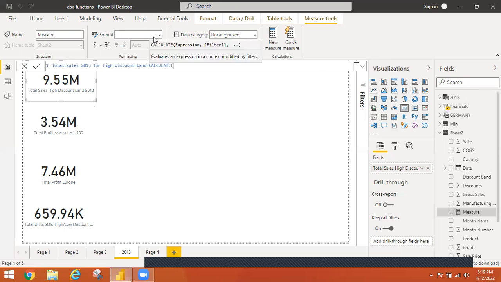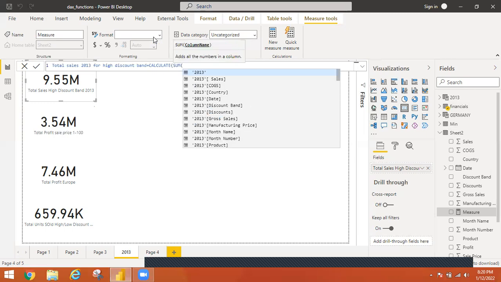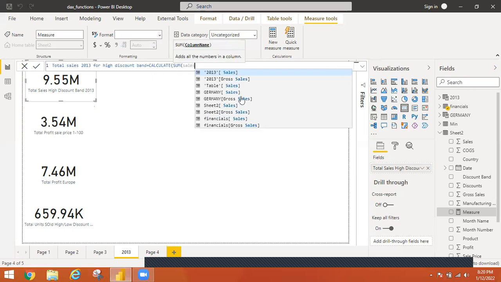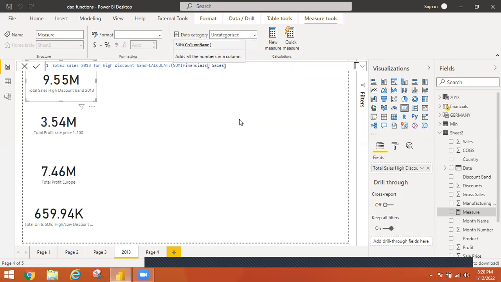Now this is the CALCULATE. Like I said, the first parameter of CALCULATE is what operation you want to do. Here you have to specify sum, minimum, count, maximum, like that. So here I want to calculate total sales, so I will write SUM, then bracket open, and in here I will say the sales column. For example, my financial sales column, this is my sales column. I will close the bracket. So here you will say sum of sales, minimum of sales, maximum sales, those types of functions you will use here. Okay, that is the first parameter.